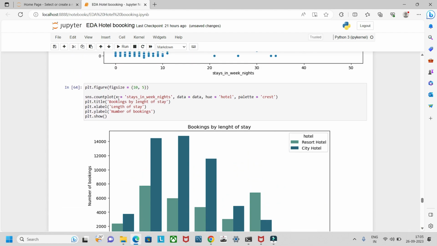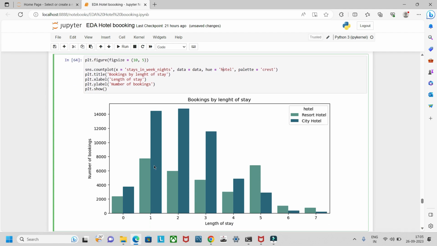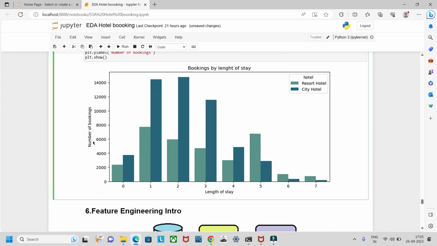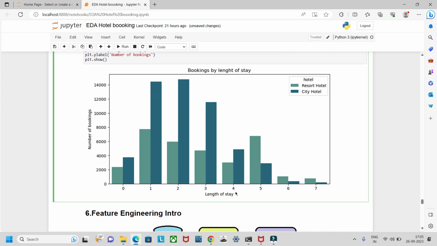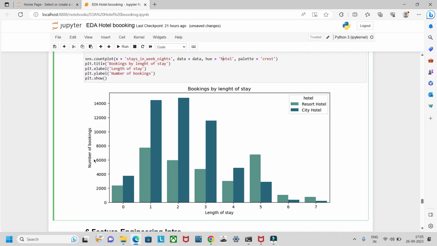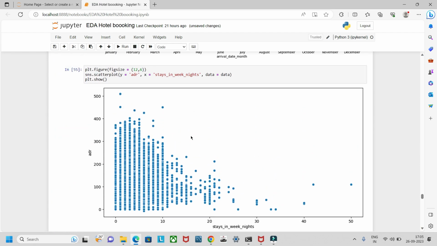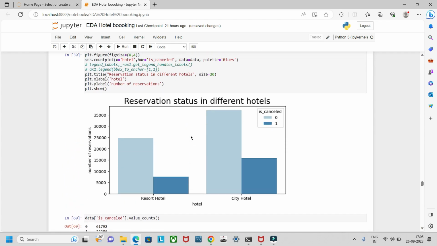How we have plotted that count plot: we have given stays in week nights for the x-axis, and then data, and hue for hotel. Palette crest means the color of the graph you are seeing. Then xlabel is whatever label we are giving, this length of stay, and ylabel is number of bookings here, and plt dot show is for the graph. So this is how the analysis is done.